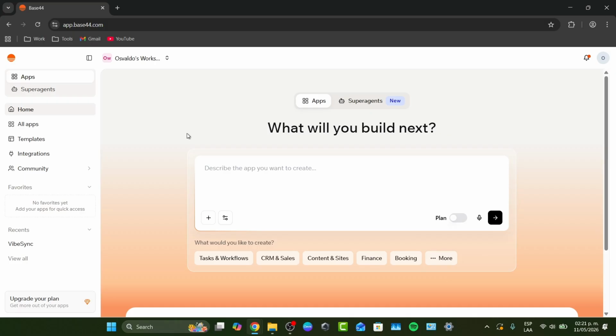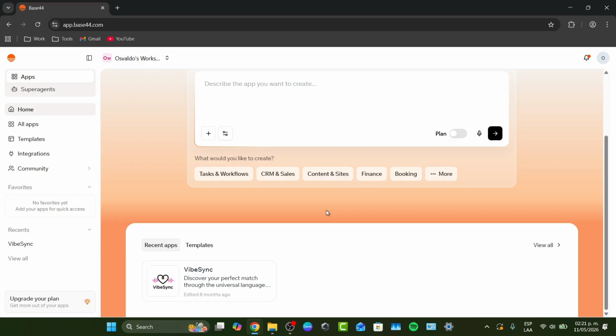Most AI builders just make a pretty face, but Base44 builds the brain too. It creates your database tables and uses authentication automatically. Everything it builds is responsive by default, so no more spending hours fixing button alignment for iPhones.